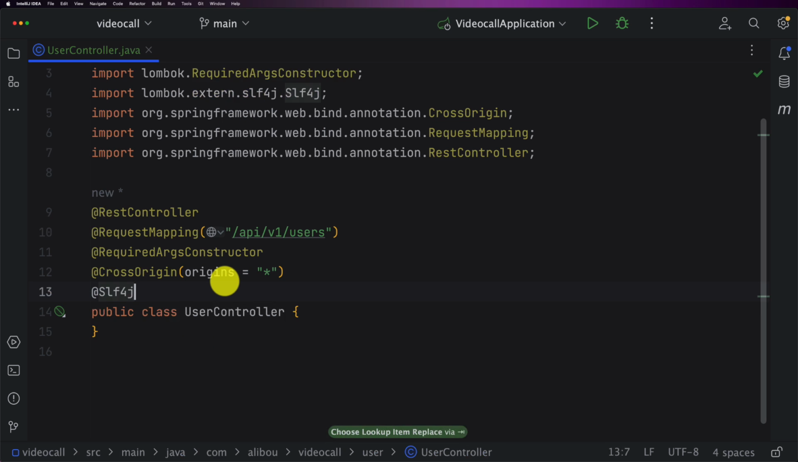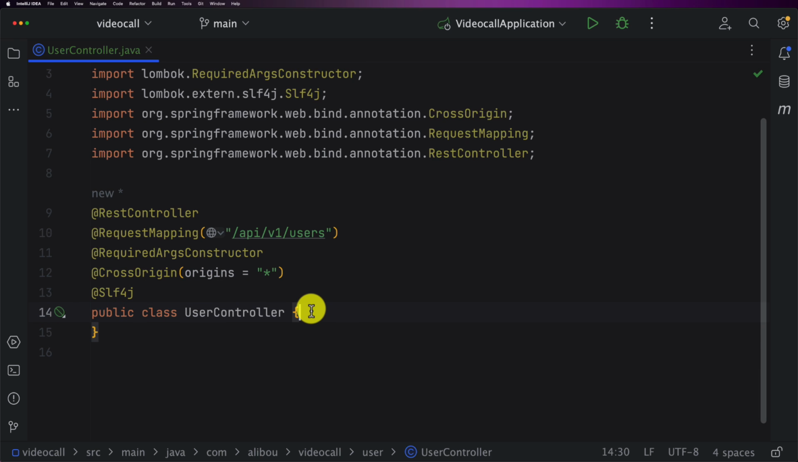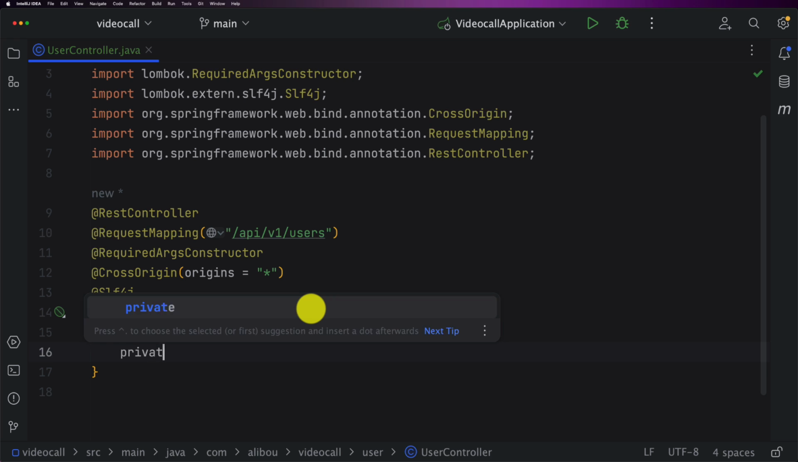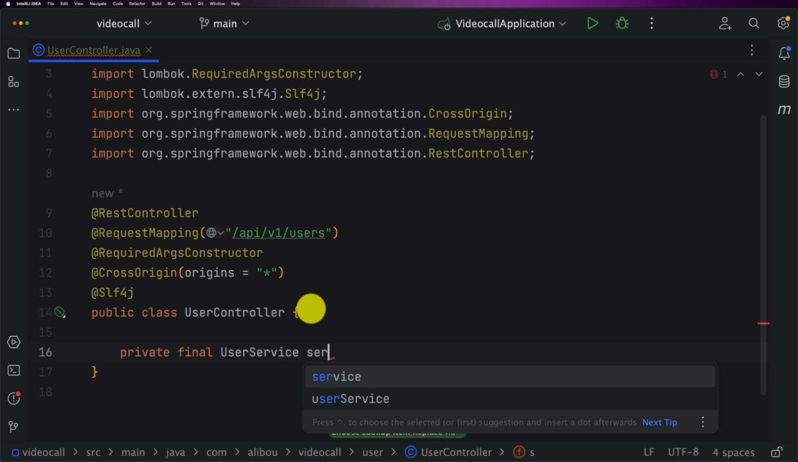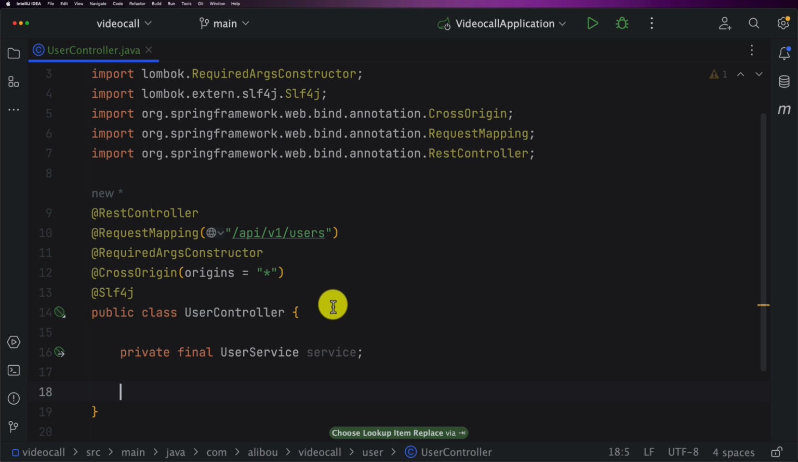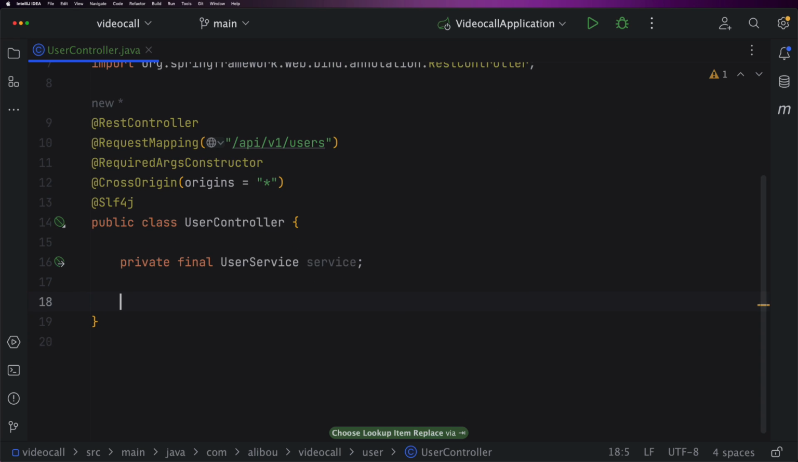And here I will also use SLF4J in case I need logging. So then what I need to do is private final user service. So here I'm just injecting my user service, and then I will create the methods that I have.